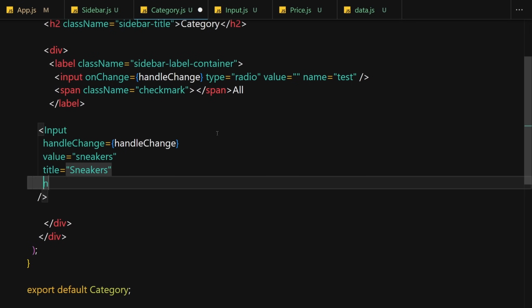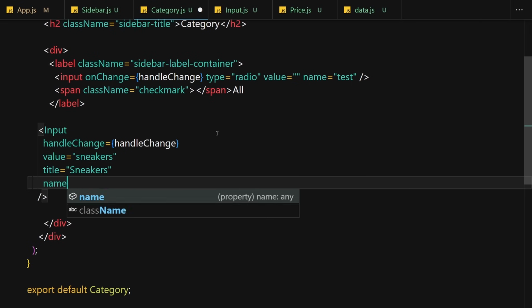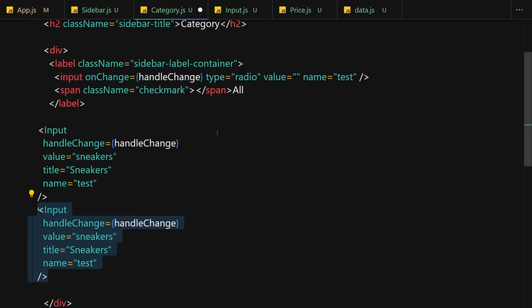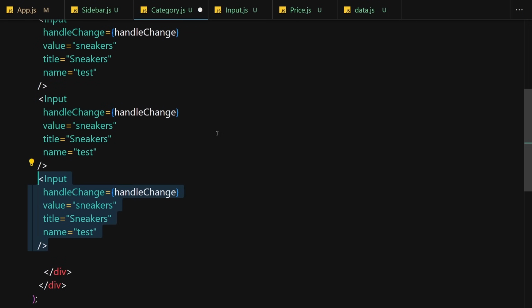Underneath that, I'm going to be also providing a name of, like, I don't know, man, test would be fine. And I'm going to just duplicate this component one time, then two times, and three times.